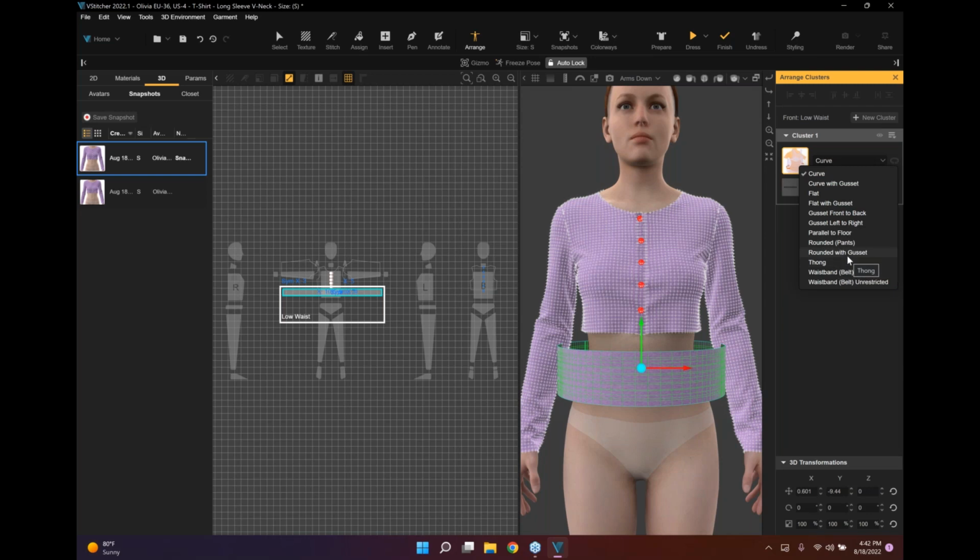If you were working with an underwear, you have options like thong or anything like that. If you want to cluster it as flat, it will cluster it flat, parallel to her body, but I'm going to use waistband belt. That's a great option to use if you're working on pants, for any pant waistbands.